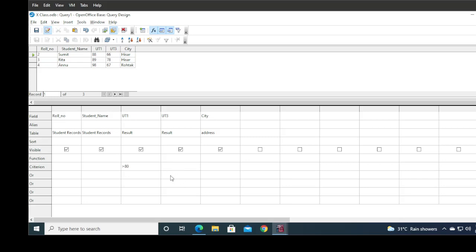And if you want to write multiple criteria, you can write criteria 1, then criteria 2, anywhere here, and also you can write the criteria in the same row. So this is totally your choice how you want to do it. Okay, so this is your query using multiple tables.